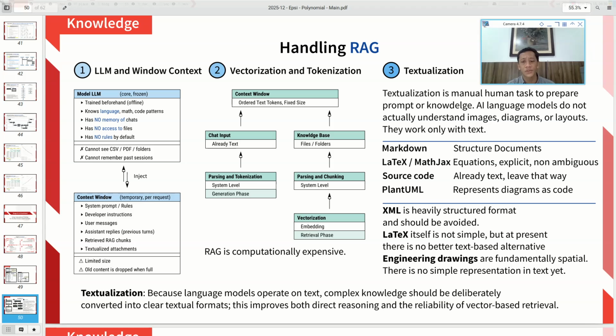How about LaTeX? LaTeX is complex, right? Yes. LaTeX is not simple, but we have no other alternative. So all we have is LaTeX. We are engineers. We need engineering drawings, and unfortunately there is no text representation of engineering drawings yet. If you want to make a thesis on engineering drawing representation for knowledge, for textualization, that would be good. Maybe I will use it. This is our new engineering challenge: textualization.